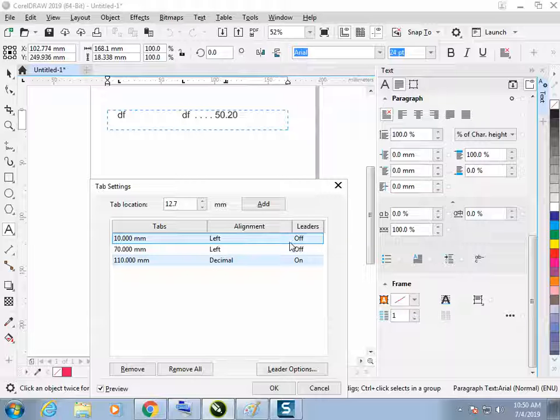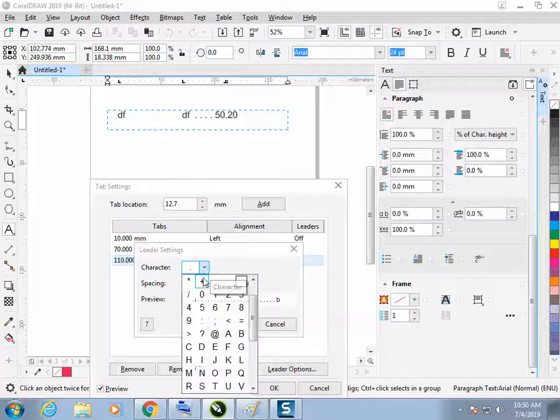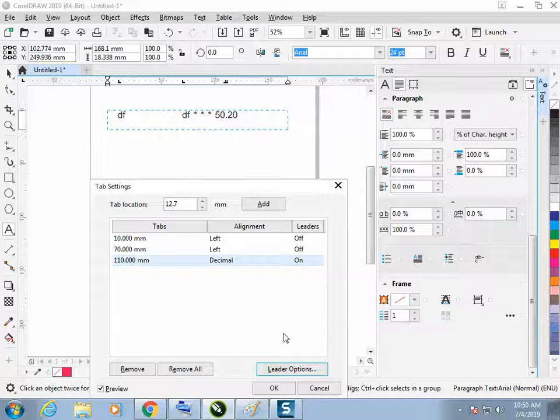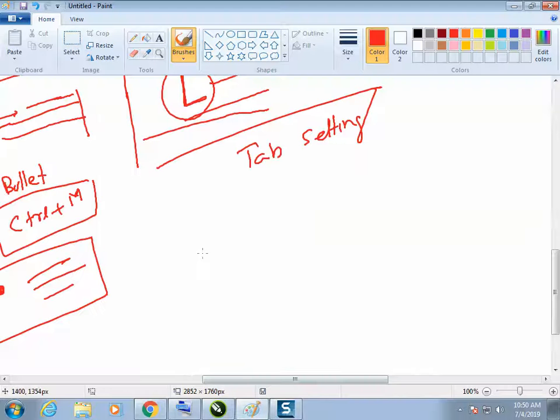Now if it is leader, then whichever type of leader you want, you can assign over here. You need dots, or plus signs, or minus signs, or stars. So you can customize the leader also. Go for OK and OK. So we have understood now what is called leader. Tab setting, leader.